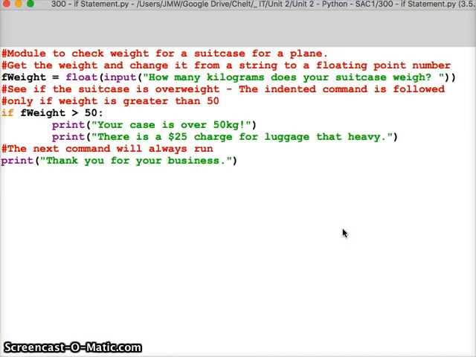In this video, we're going to be looking at a very important concept in programming languages, and that is if. If is where we allow the program to make a decision based on something that's happened. In this very simple program, we are finding out the weight of something, and then we're going to see if it's bigger than 50 and do something if it is. So let's have a look at how the program works.